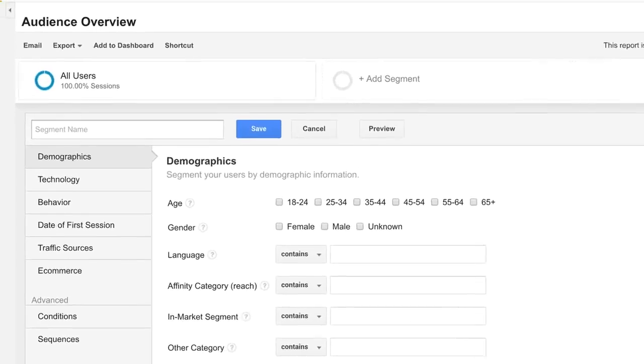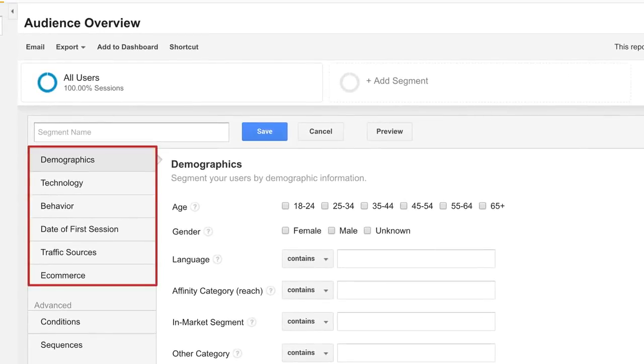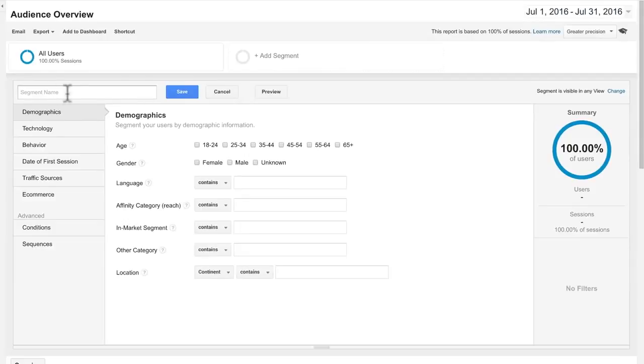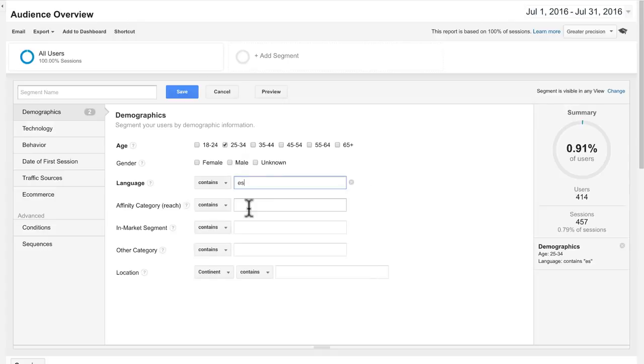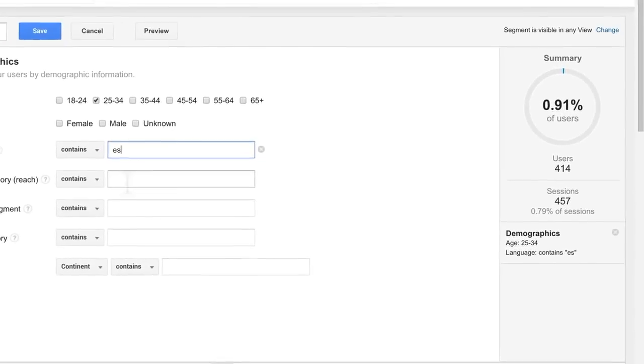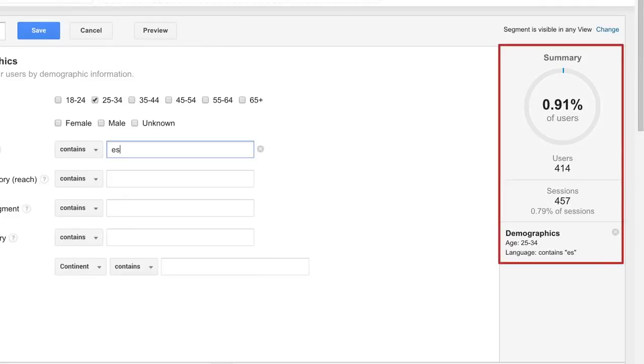You can segment by demographics, technology, behavior, session dates, traffic sources, and e-commerce, if implemented. For example, under demographics, you can choose age 25 to 34 and language contains ES for Spanish, which will filter the data for users between the ages of 25 and 34 who have their browsers set to Spanish.